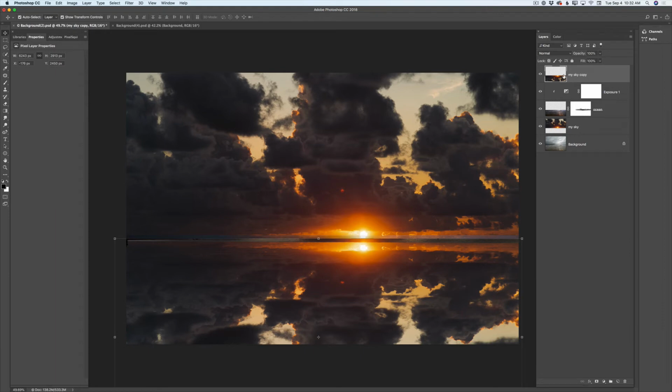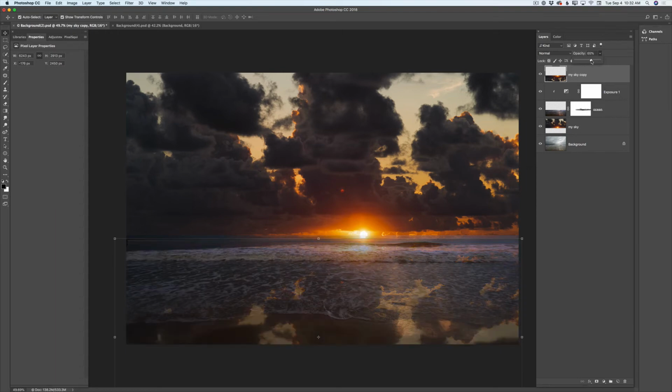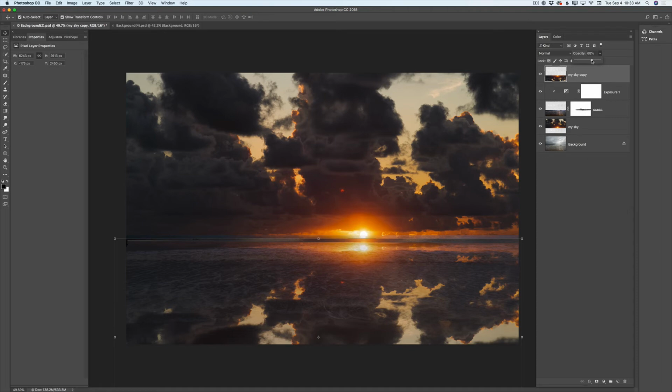What I will do, first of all, I will bring down opacity of my reflection layer, just like that. But if I will bring opacity down more, I will see that my reflection of my sky, my sun will disappear as well. I would love to see reflection of my sun. So what I will do, I will bring down opacity of my reflection about 75%, maybe, let's see, 62%.